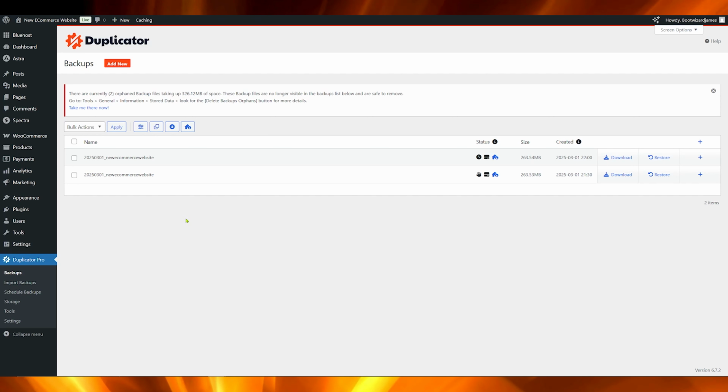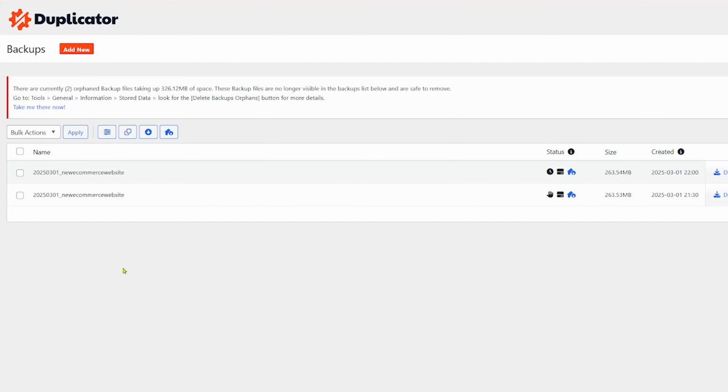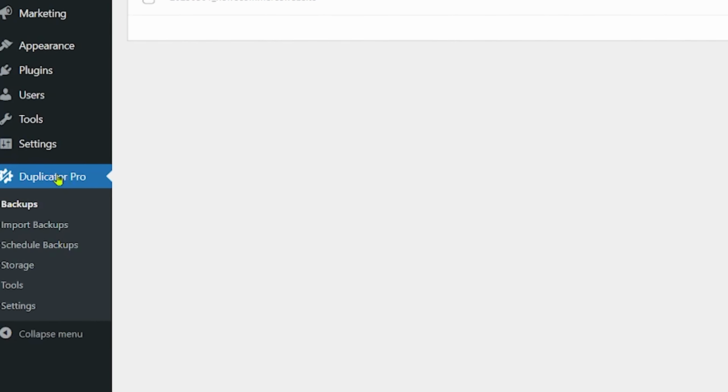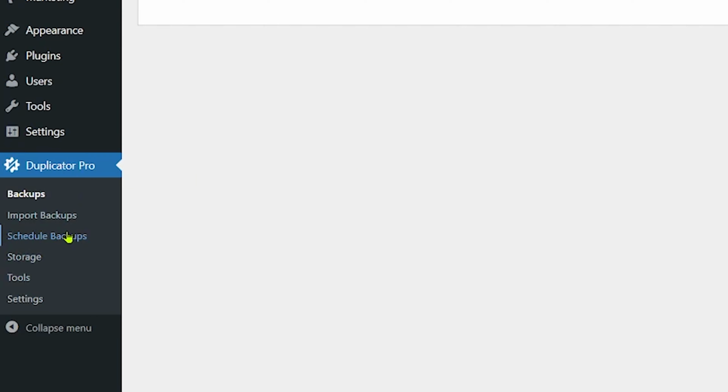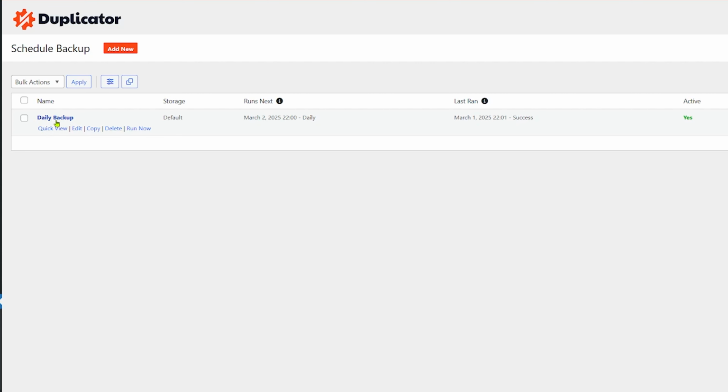However, the most important thing, how do we make this backup appear from seemingly out of nowhere? Well, the way we're going to do it is we're going to head across to the Duplicator Pro in the sidebar again. And I'm just going to click on Schedule Backups. And you can see right here, I have a daily backup set, which means that I don't have to do the backup and they just magically occur.